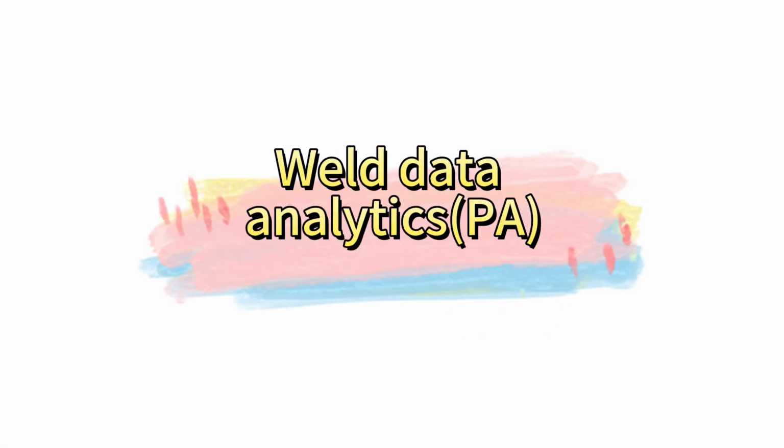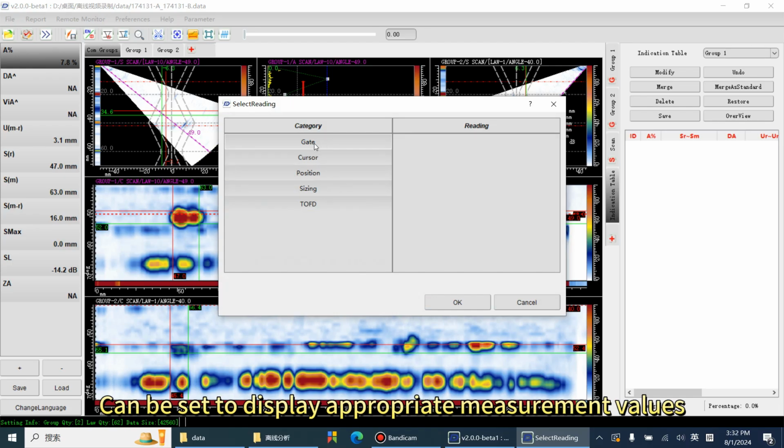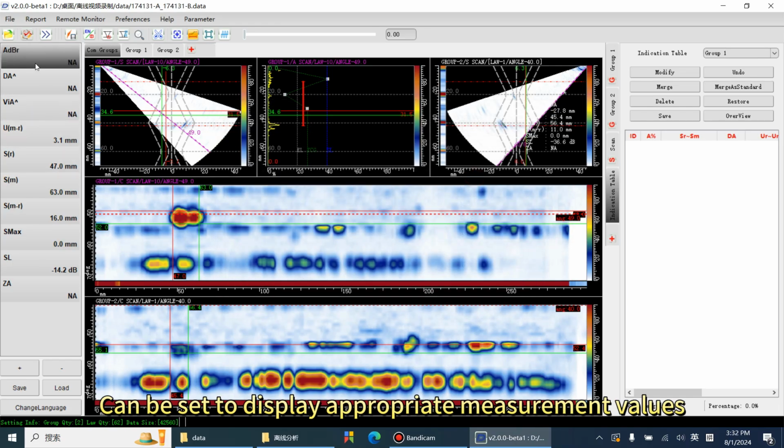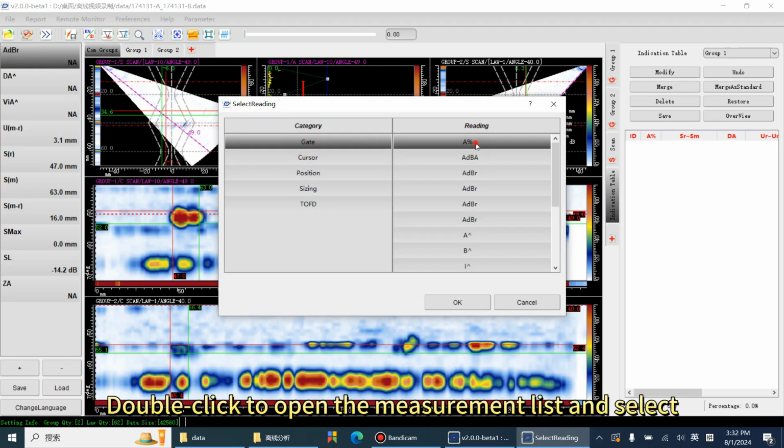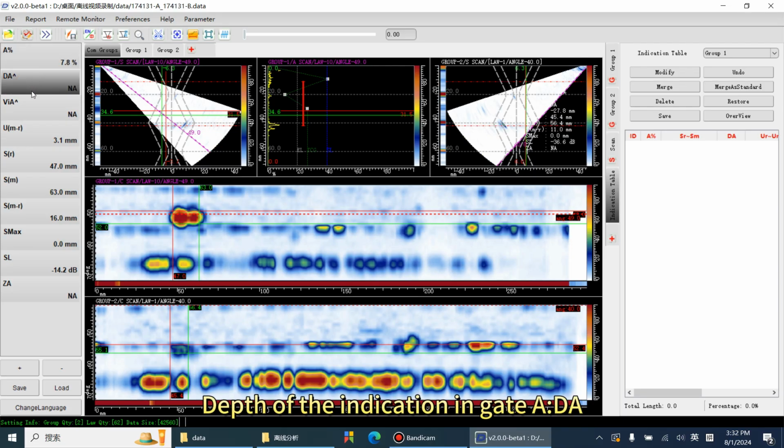Welding Data Analytics PA. After opening a welding data, when first analyzing welding data, as needed we can set it to display appropriate measurement values. Double-click to open the measurement list and select commonly used welding analysis measurements. Peak amplitude in data, A%. Depth of the indication in data, DA.